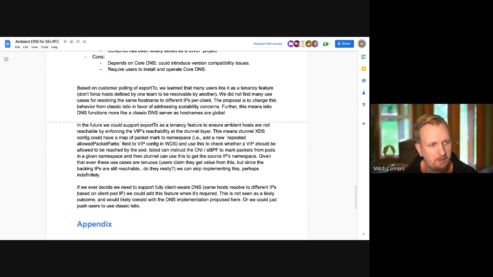Particularly, one of our goals for zTunnel from an orchestration perspective is that it be very safe to upgrade. The way we accomplish that is by doing very, very little in the zTunnel, because of course the blast radius is huge. It's the entire network for your entire cluster. So I would worry that adding DNS, even as a sidecar to the zTunnel, would create additional opportunities for regressions when the zTunnel is upgraded.